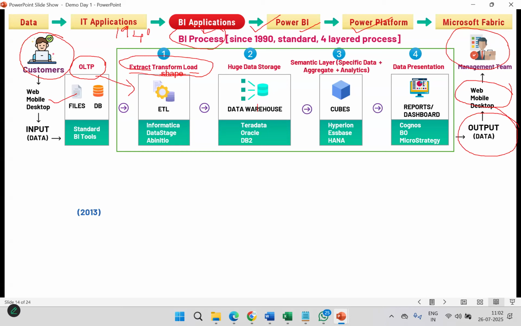These are huge storages. People call them warehouses. Here you will have terabytes to petabytes of data: historical data, incremental data. And from this data, the required amount we take into a separate storage and prepare aggregate analytical calculations. Some people say cubes, some people say semantic components. And finally, this information is presented by the reporting people to show it to the management team.